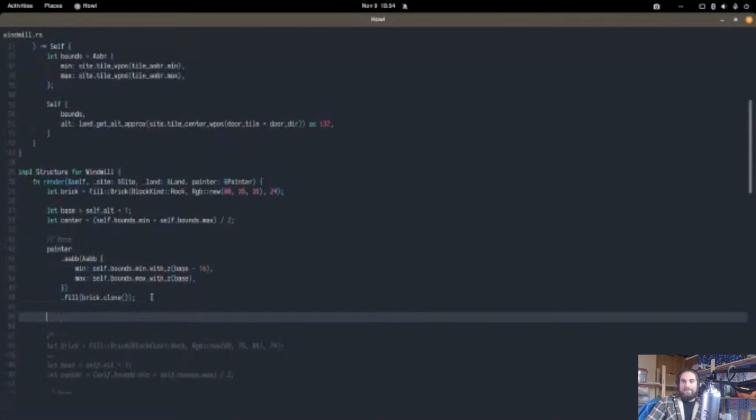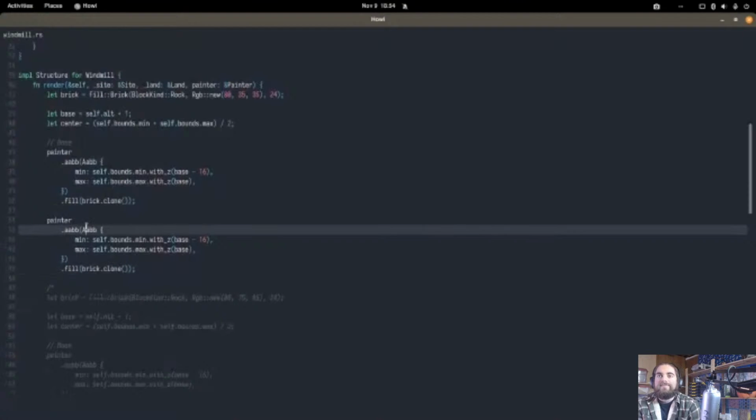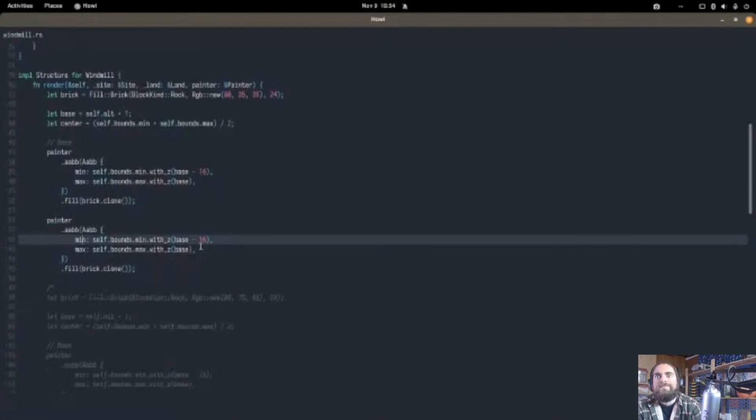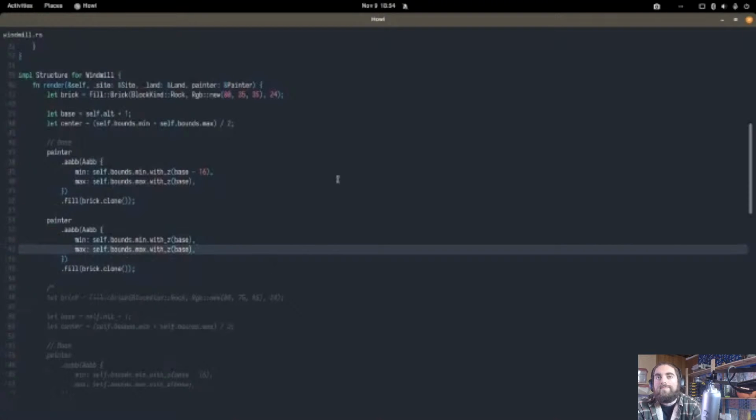So let's see what that looks like. We're going to start off by duplicating the existing rectangle, with a minimum set at the base, at the top of the foundations, and then we're going to give it a height of say 32 blocks above the base.